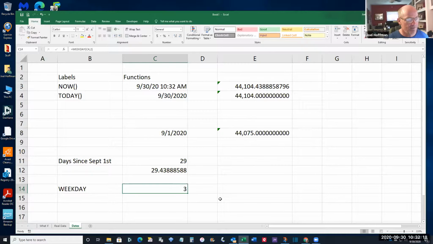We could put in that same formula for any date. We could put it in for this September 1st and find out what day of the week that is. Just about anything you can imagine doing with dates, there are Excel functions for it.